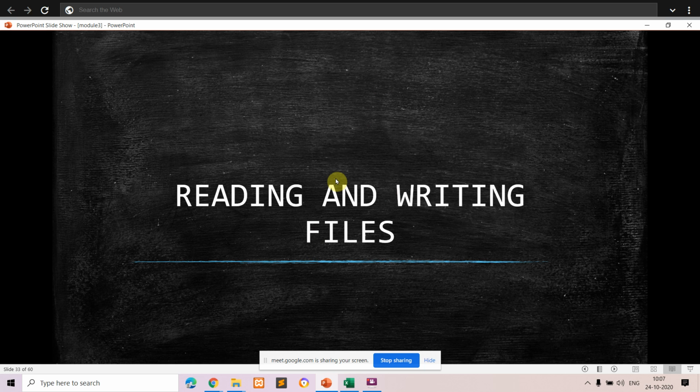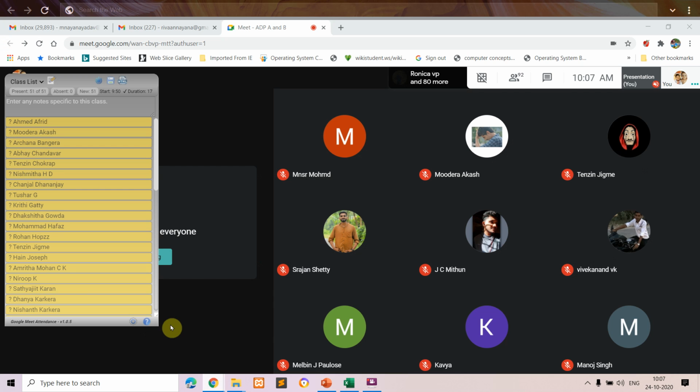So, in the previous session, we were doing module 3. Under that, we were doing pattern matching in regular expressions. So, we'll move on with the next chapter. It is of module 3 itself, but the next chapter in your textbook, that is reading and writing files.